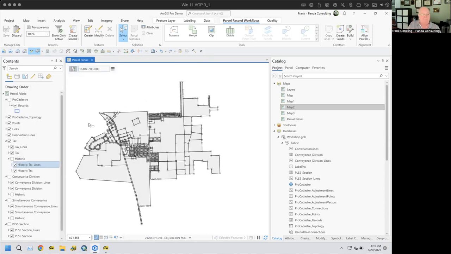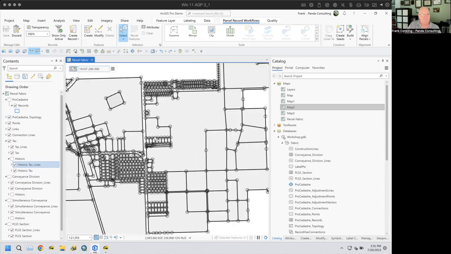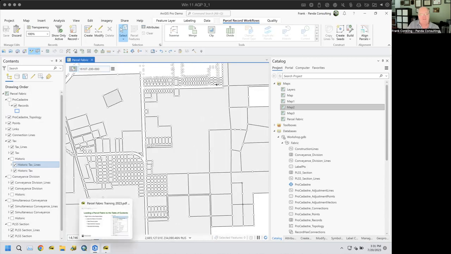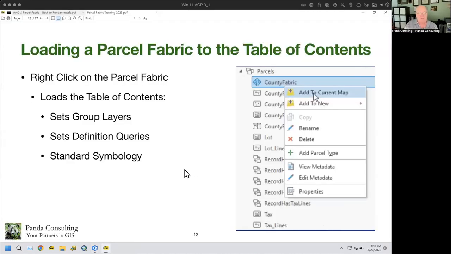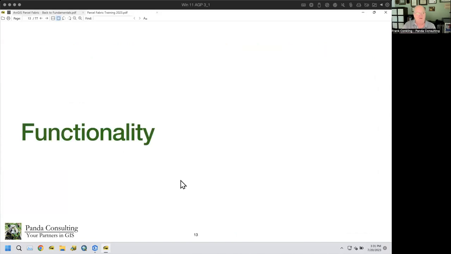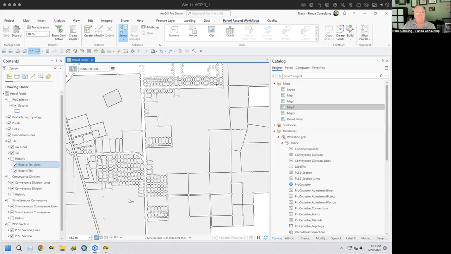All right, let's go back here now. Let's see what else slides I have before I get in here. Again, it will create your group layers, sets the definition queries, standard symbology on here, and you can begin modifying it there. All right, let's talk about the Parcel Fabric.